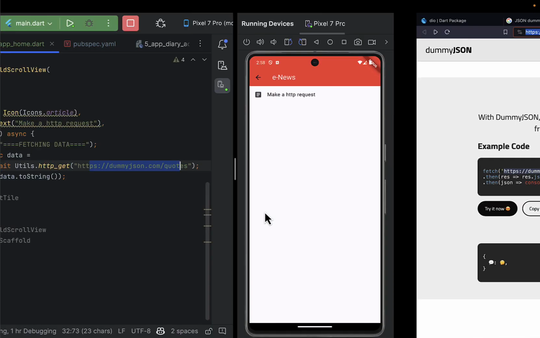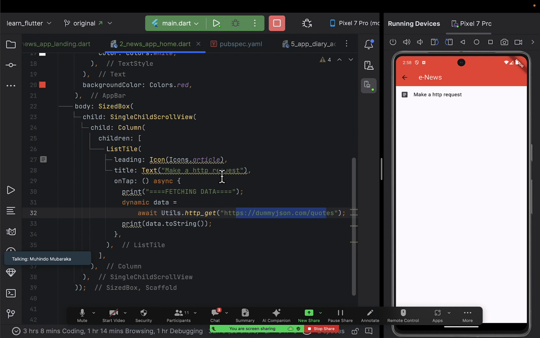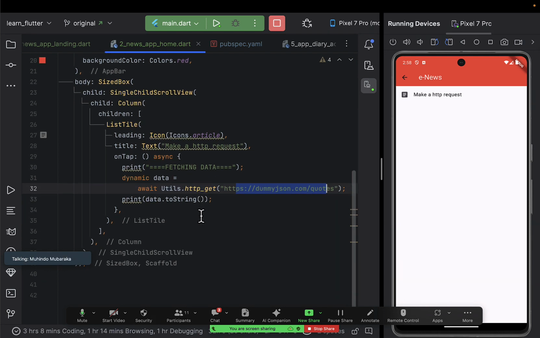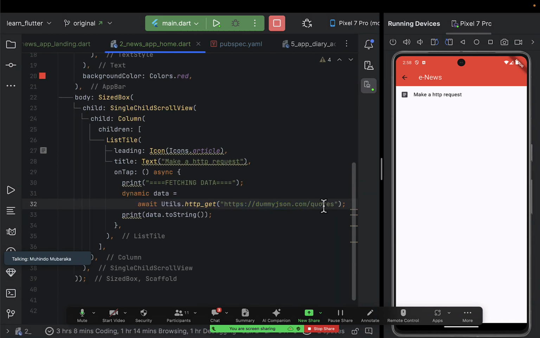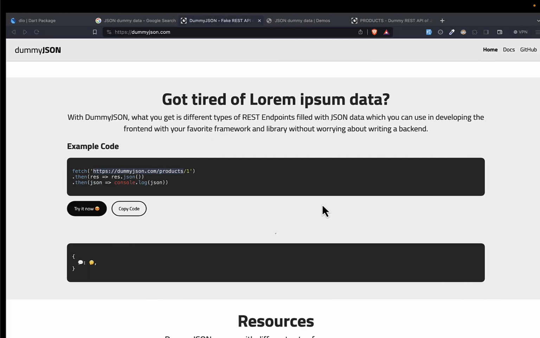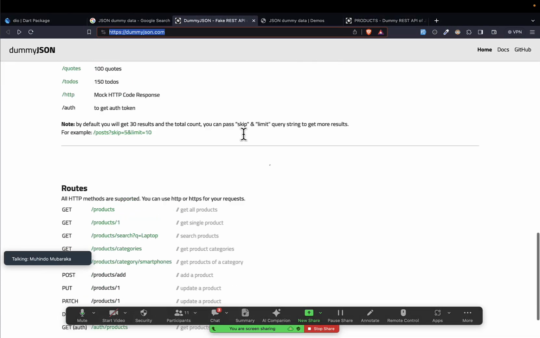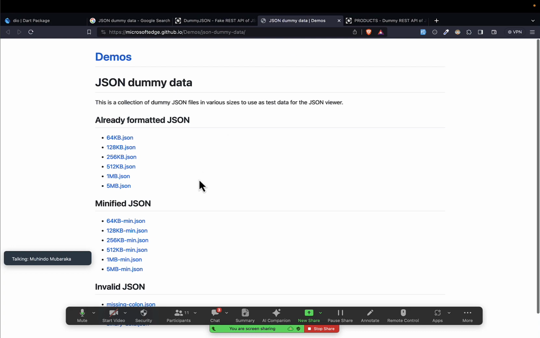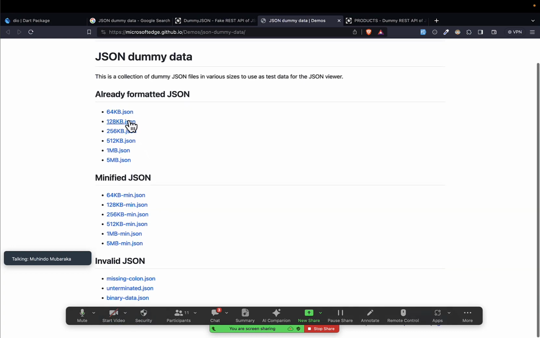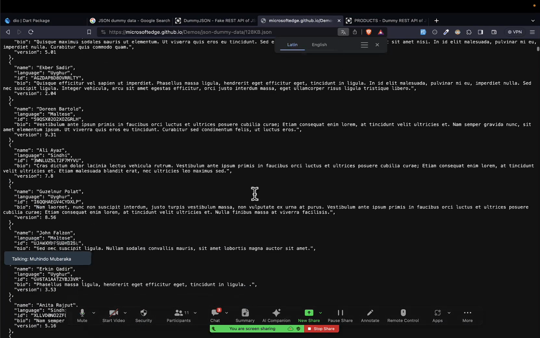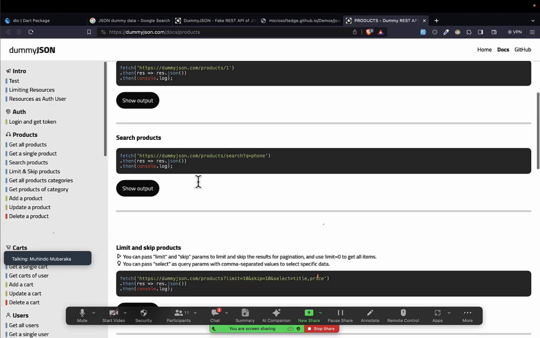So we can proceed now to our news application. Since we have tested that we can get data from the internet, the next thing we're going to see is how to get the data from a news API. There are a lot of APIs on the internet, and these are just free APIs providing you fake data.